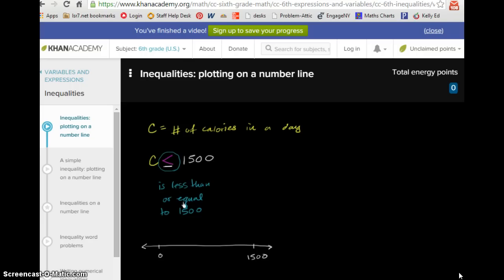Well, we would say, look, we could be 1,500, so we'll put a little solid circle right over there, and then we can be less than it. So then we would color in everything less than 1,500, and say, look, anything less than or equal to 1,500 is legitimate. Now you might say, hey, but what about the situation where it wasn't less than or equal? What about the situation if it was just less than? So let me draw that too.